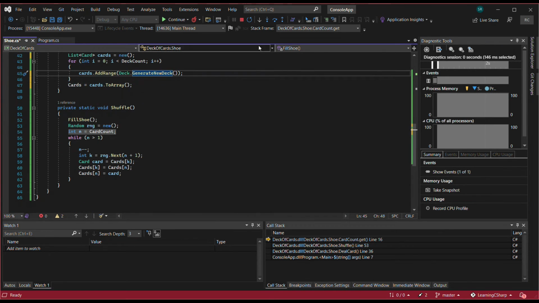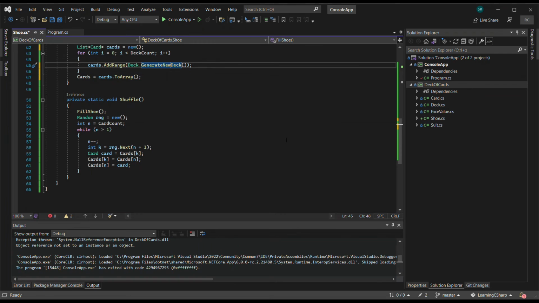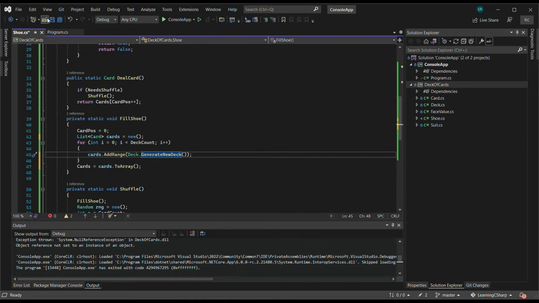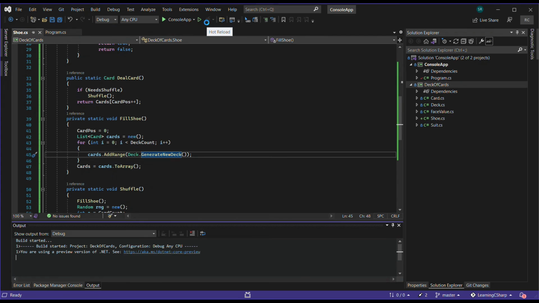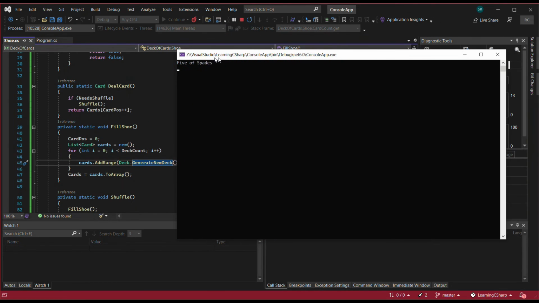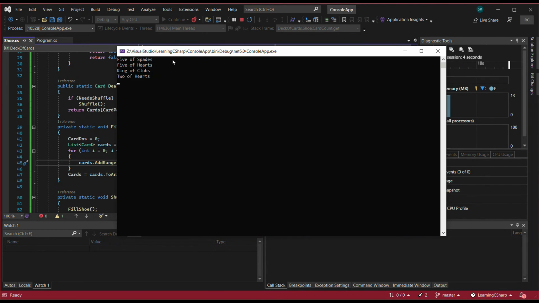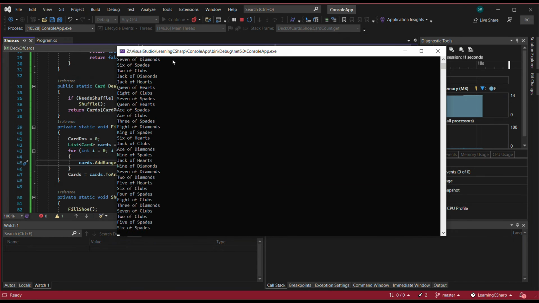Okay, so we'll stop it again. Save it, and run it. 5 of spades. Okay. And it's going in a circle like it should. So it's reshuffling the deck every time it gets to the end of the deck. This is beautiful. This works. And this is probably a great place to end this video.